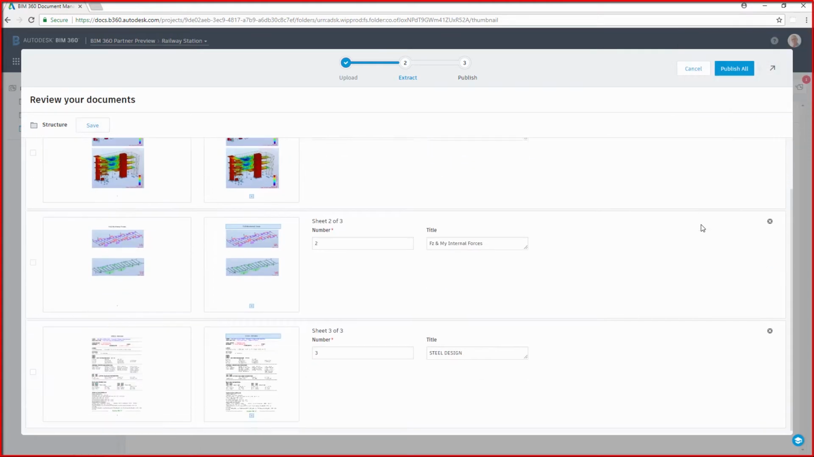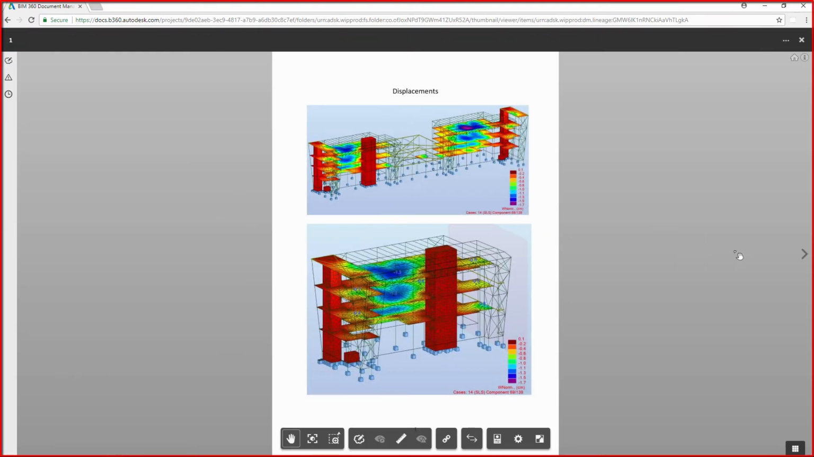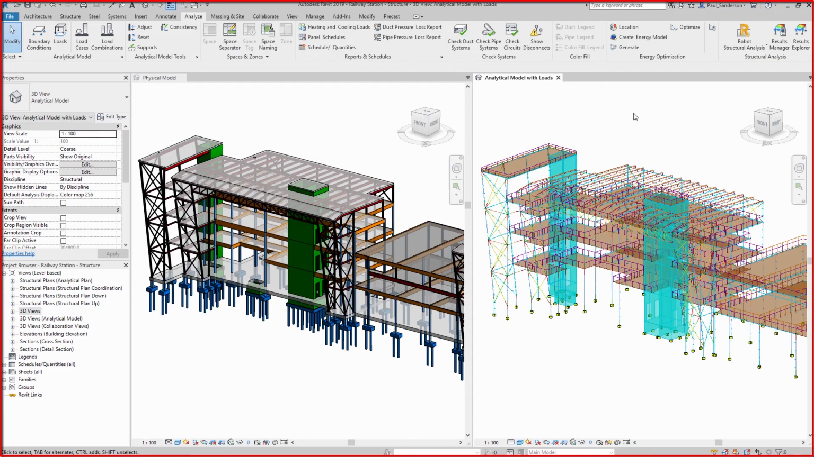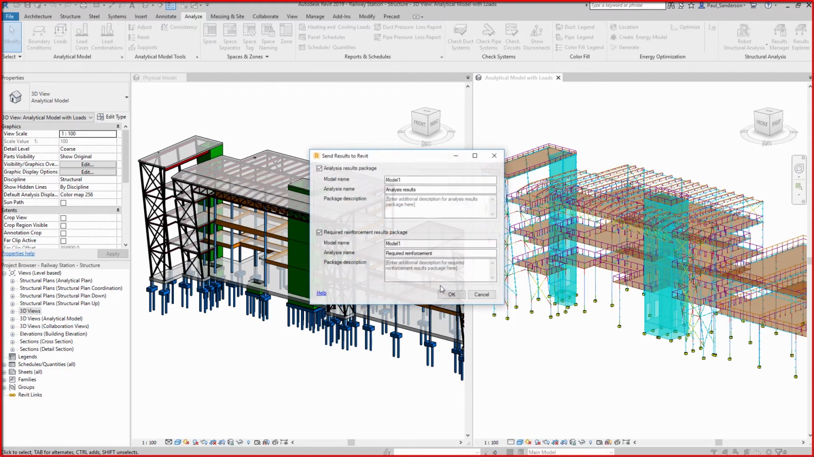Here, structural engineers can upload their structural analysis and code-checking documentation in the PDF file format. Results can be easily stored and explored in the Revit environment, enabling users to explore and document results and make effective design decisions.